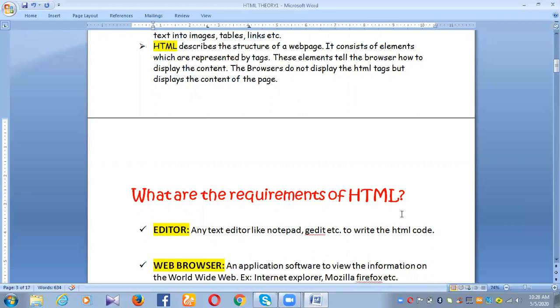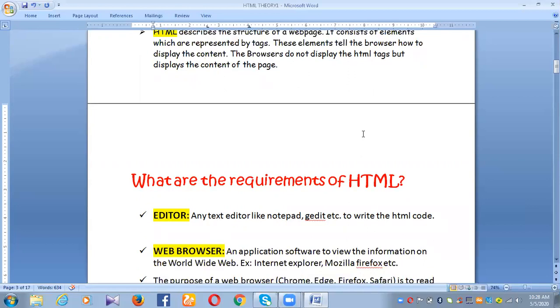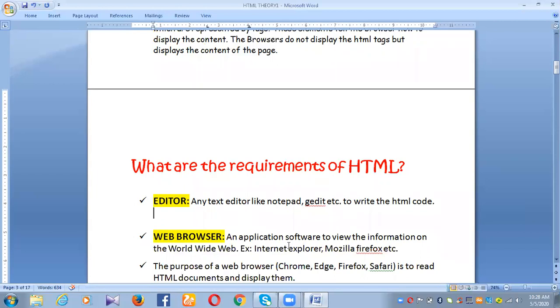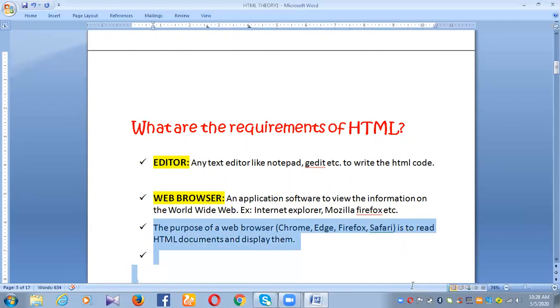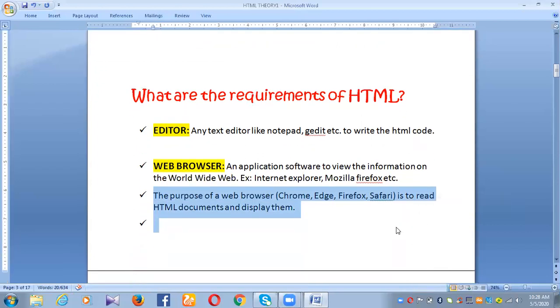Okay, so the browser, as discussed, HTML is used to develop web pages. So the browser is required to open the HTML document and to display it. A browser is nothing but a simple application software to view the information on the World Wide Web. That is your Internet Explorer, Mozilla Firefox, Chrome, etc. All these are examples of a web browser. And the main purpose of a web browser is to read the HTML document and to display it, right?